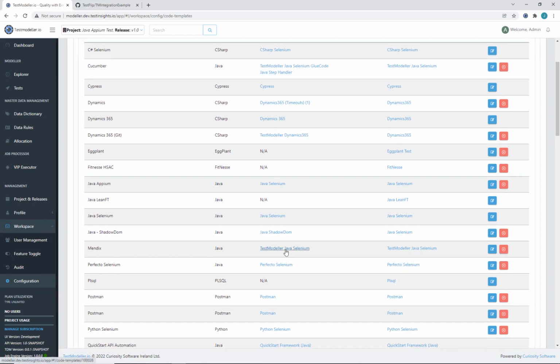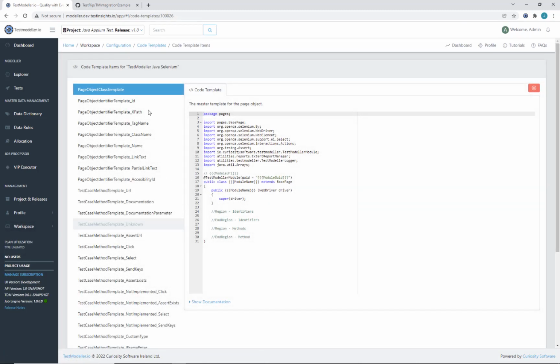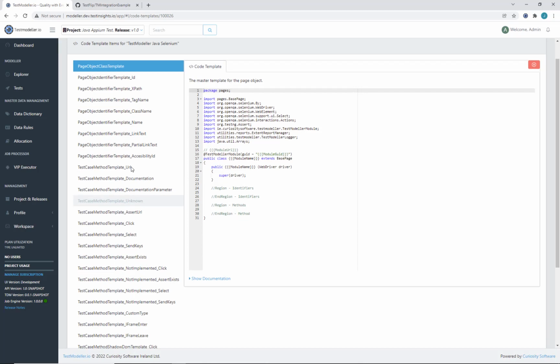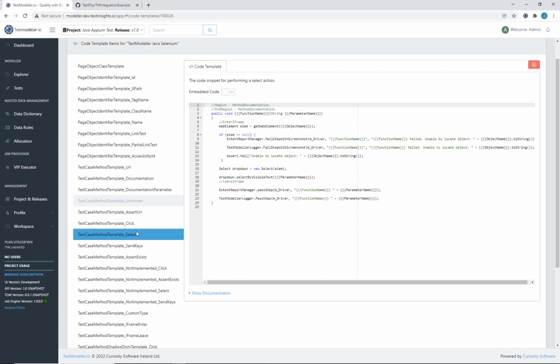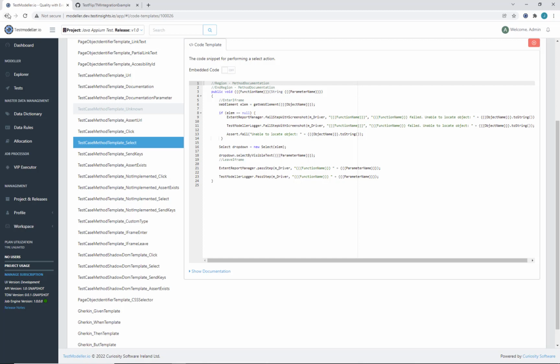If we look at something like Java Selenium and look at the page object, you'll see here we've got the template for creating a new page object class with the packages. In this case, we're looking at a Java template. And we've got the different individual functions for performing a click, sending keys, selecting from a drop-down, etc.